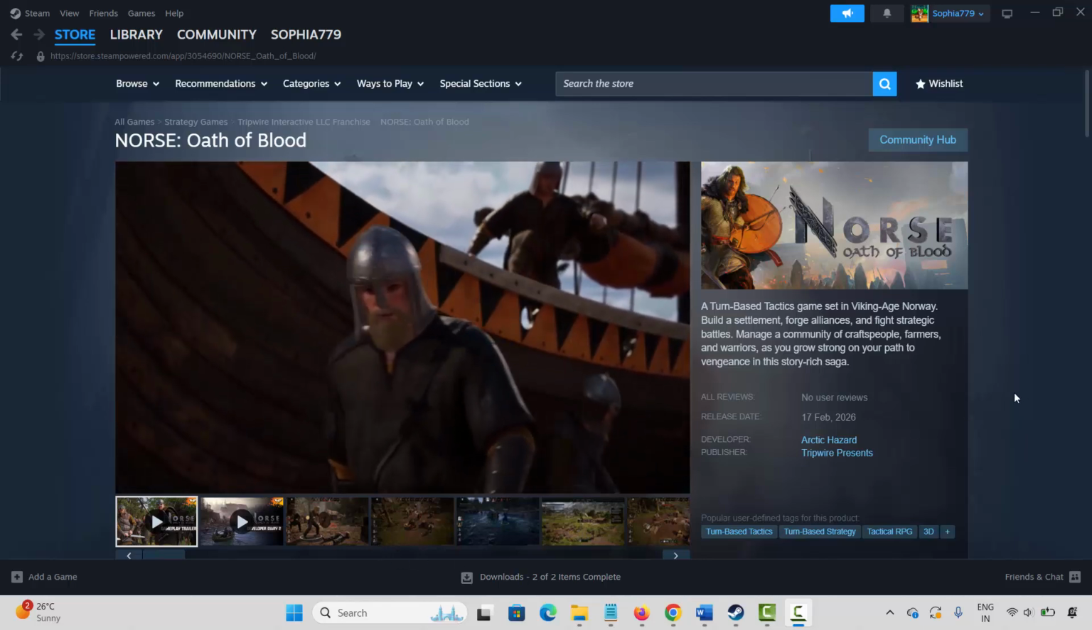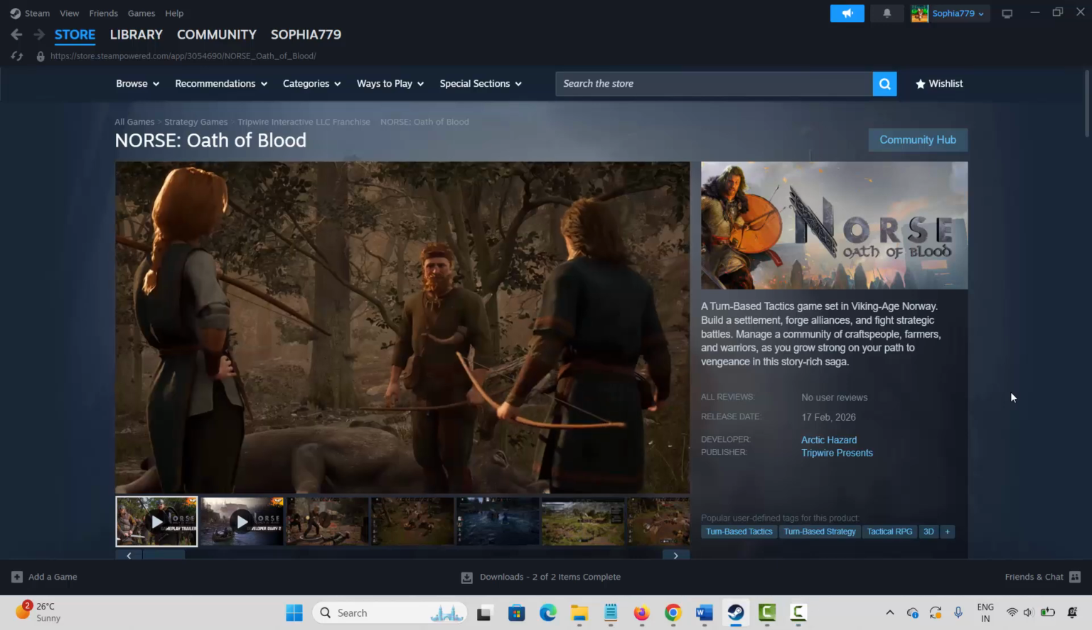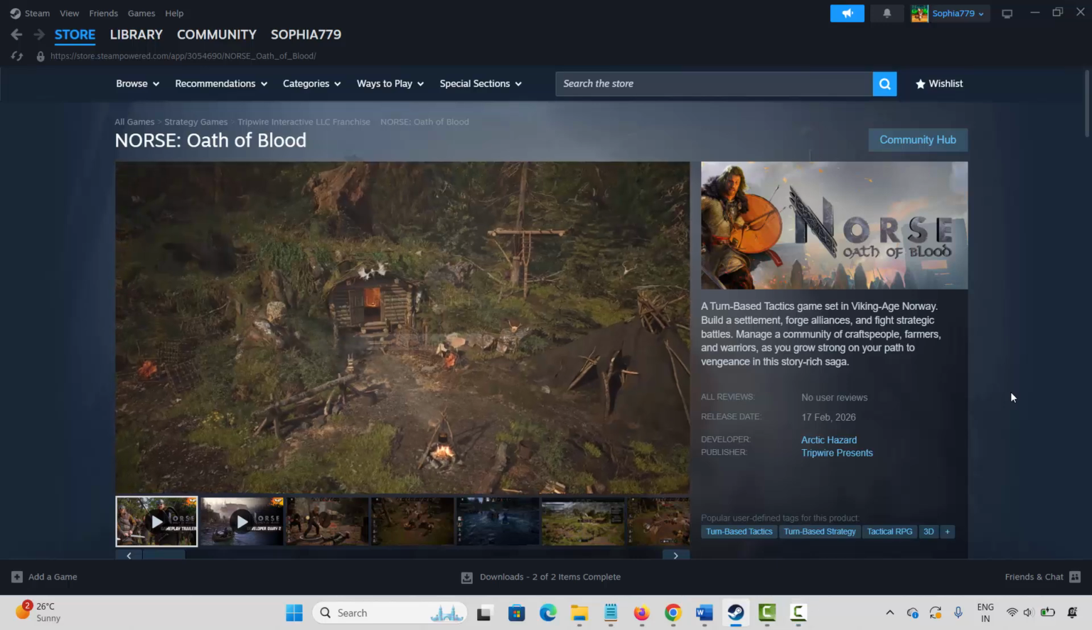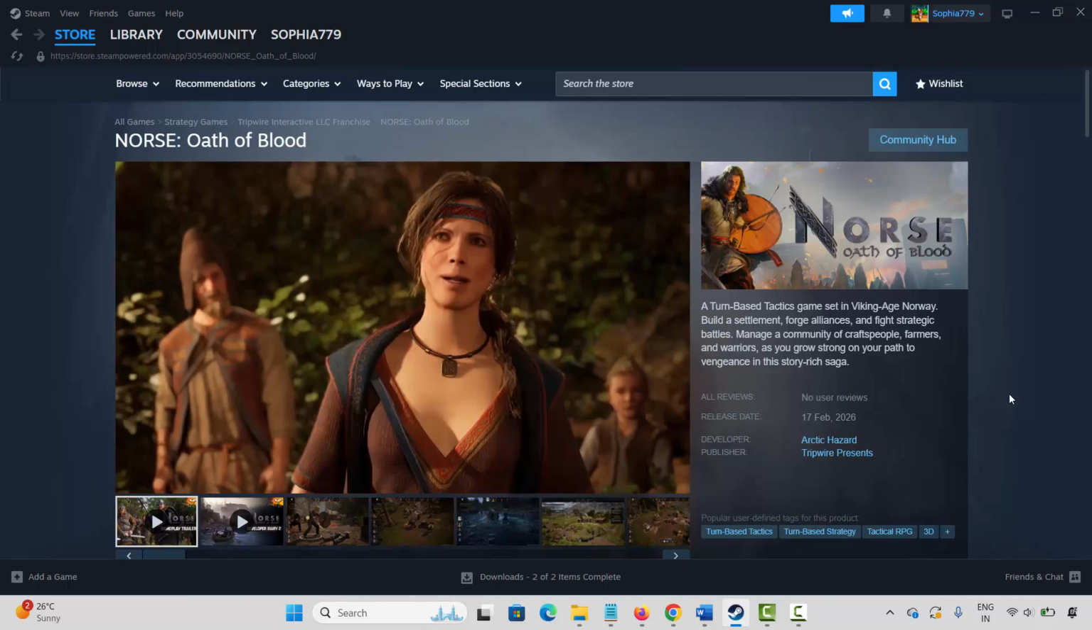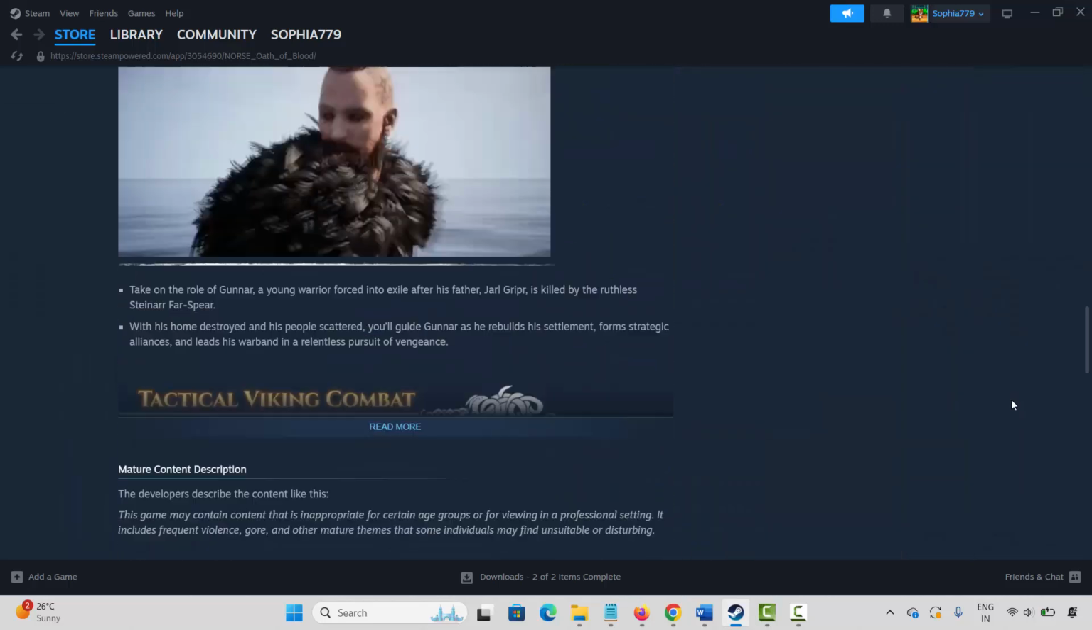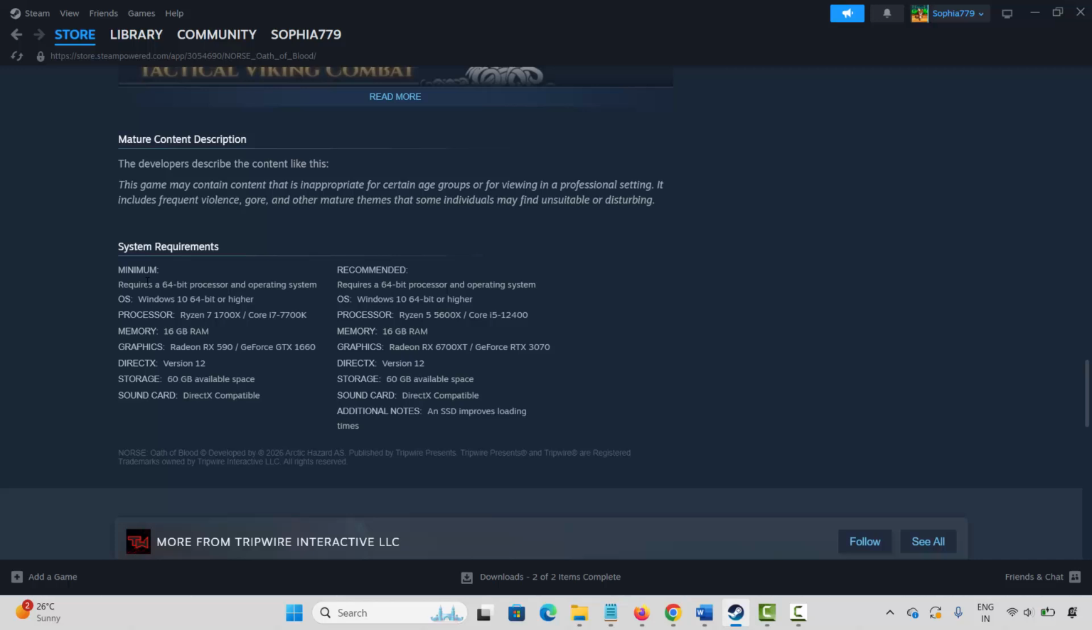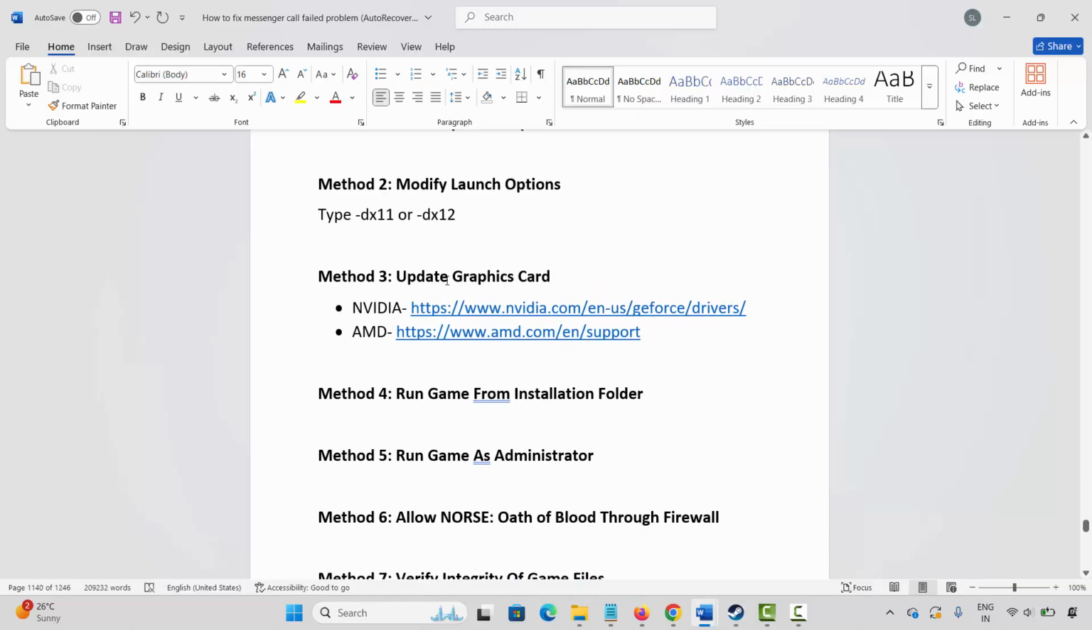So the very first method is to check system requirements of the game. So for that, after searching for the game, go below and here you will find the system requirements to play the game. These are the requirements to play the game on your PC. Make sure your PC have all the required specs, and after that try to launch the game and check. If not, next method is to modify launch option.